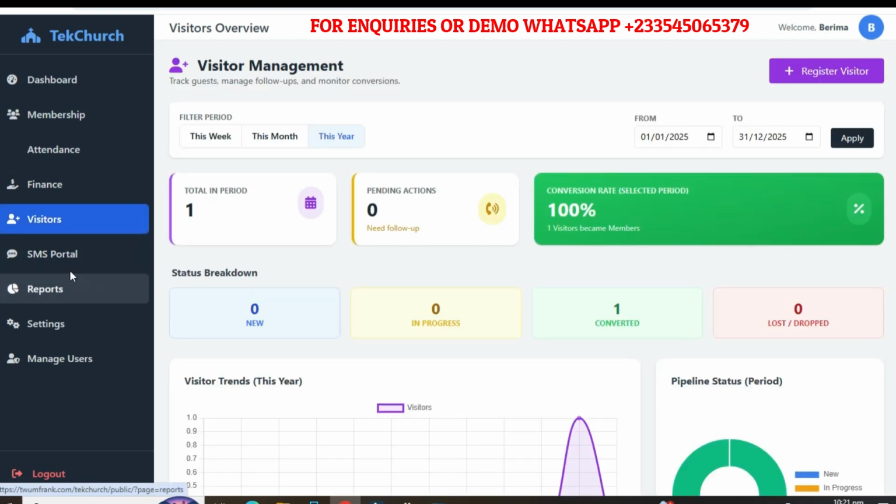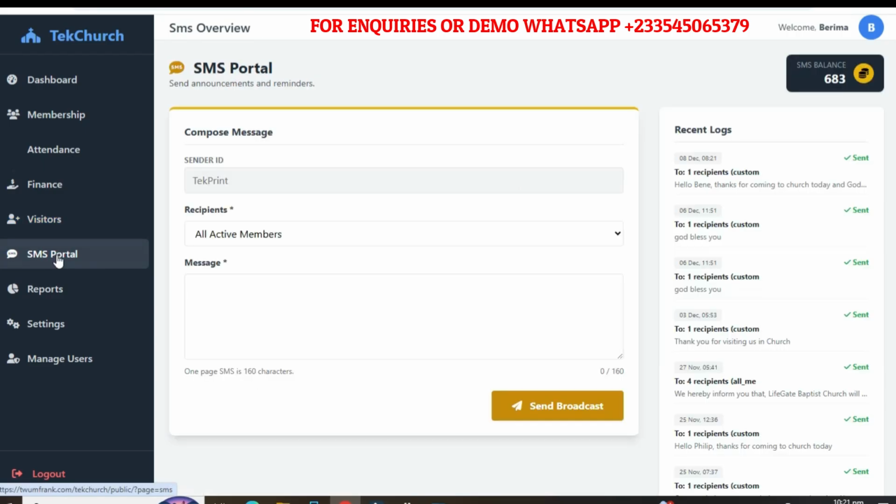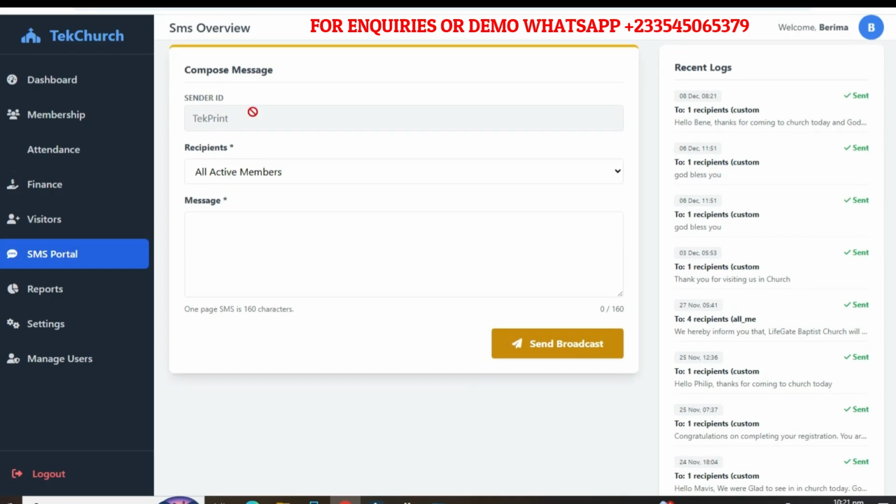All right, so now let's go to the next one, that is the SMS portal. The system has an inbuilt SMS portal, that is, you can use it to send bulk SMS. So if you have so many members and you want to send them a message, a bulk SMS, it's very easy because we have built-in bulk SMS inside. So this is what you see. You will see your sender ID. When you sign up, we'll customize your sender ID. Maybe your church name will appear there.